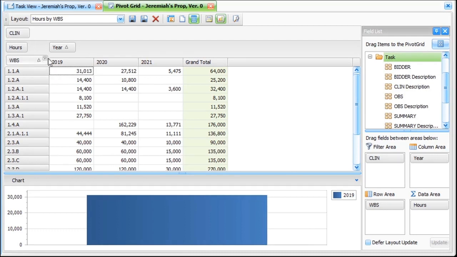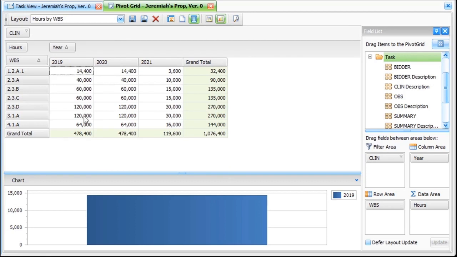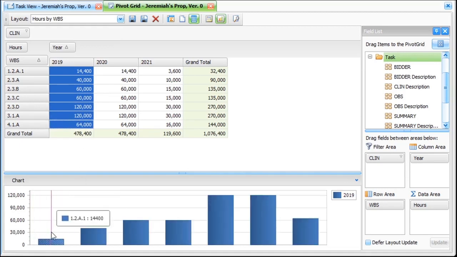In this case, we have filtered by CLIN. I will check Show All, which will uncheck everything. Then I'll select CLIN 1AA and CLIN 1AB. But as you can see, it hides the fact that it's actually being filtered by CLIN. Keep in mind, this is the only way to add up CLIN items without showcasing subtotals for each CLIN.